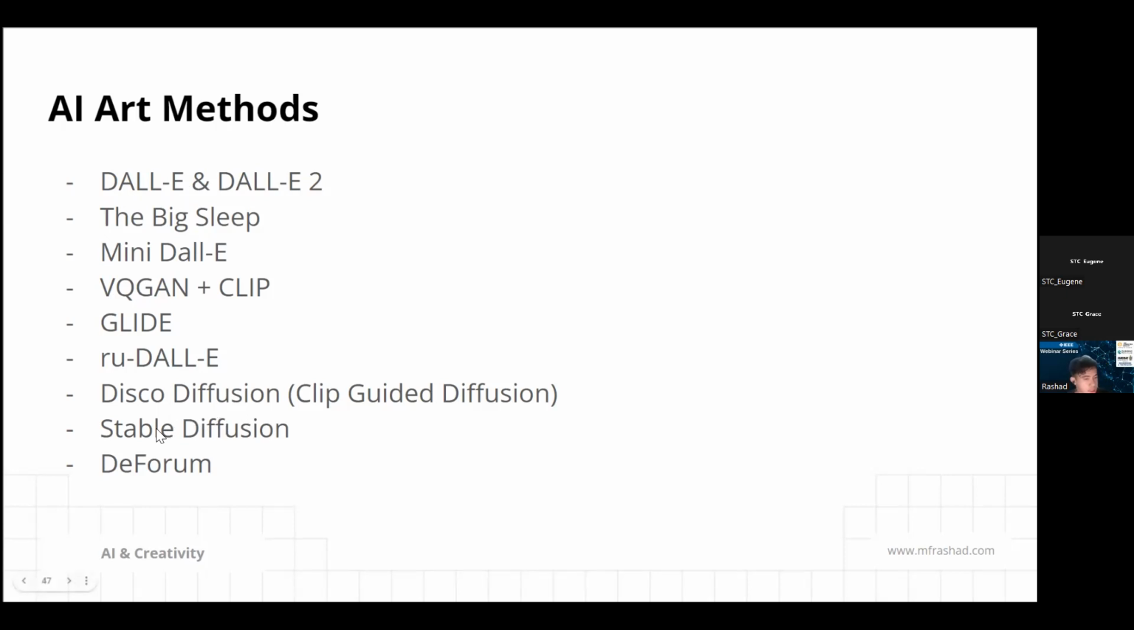And then finally you have Deforum, which is Stable Diffusion as well, but it's basically an application of Stable Diffusion to generate videos. But all of these are actually not very important. If you just want to use the latest one, you can just use Stable Diffusion.